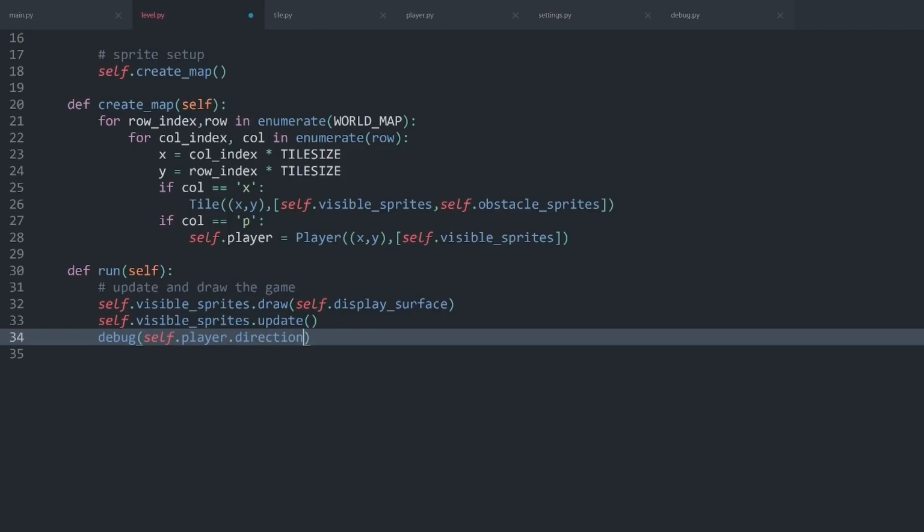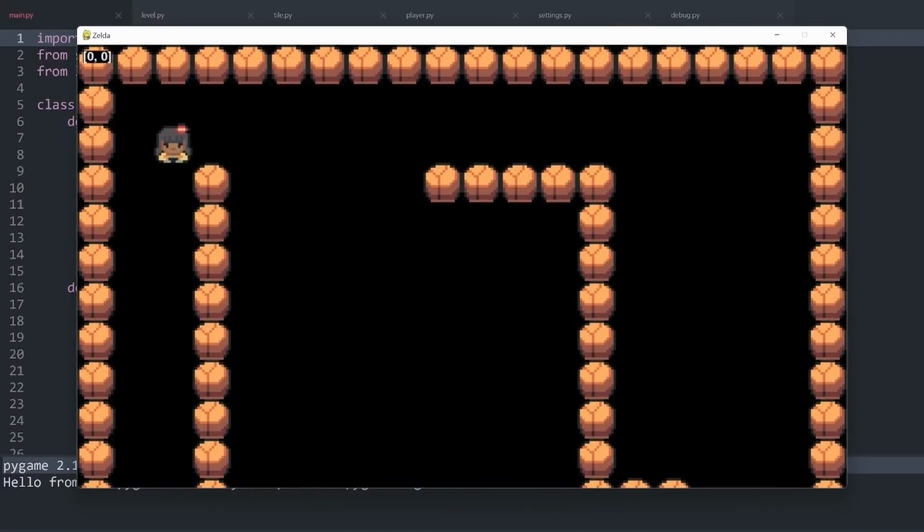and I can call self.player.direction. And now if we run all of this, we can see in the top left, we have 0 and 0 right now. And that's our direction. And if I press to the left, we get -1 for x, or +1 if I press to the right. And if I press up, we get -1. And if I press down, we get +1 for the y. And that way I can press in the different directions and we get different numbers. So this is already going to give us the keyboard input. And all we want to do is to multiply this with a certain kind of speed.